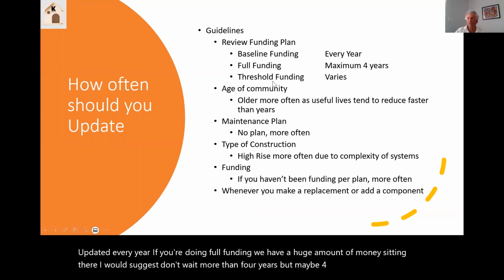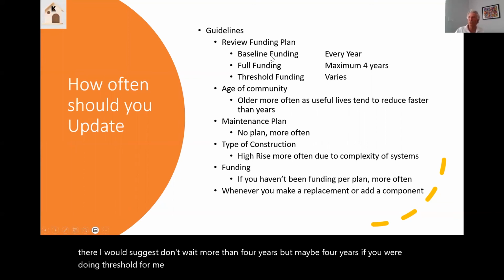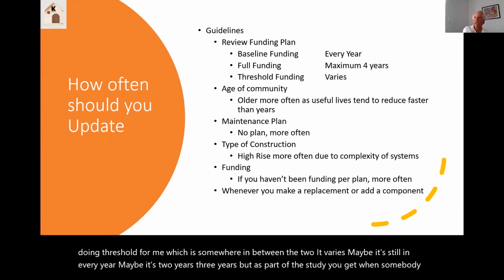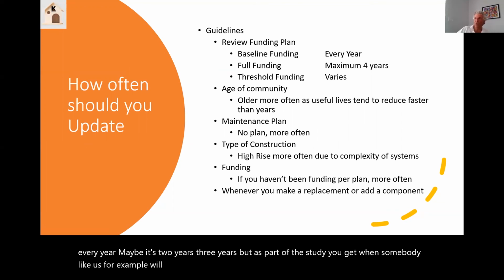If you're doing threshold funding, which is somewhere in between the two, it varies. Maybe it's still every year, maybe it's 2 years, 3 years, but as part of the study you get from somebody like us, for example, we'll recommend when your next update should be and why.